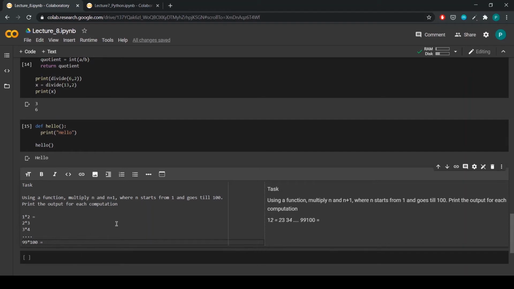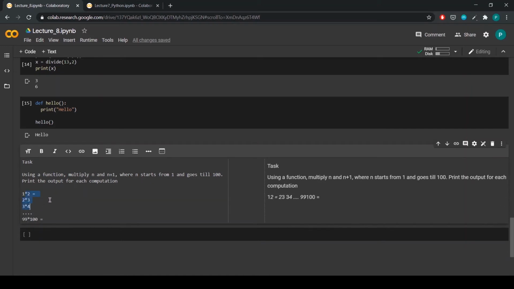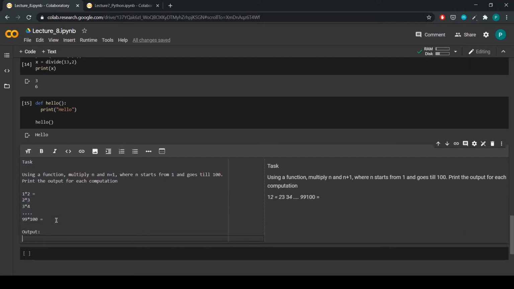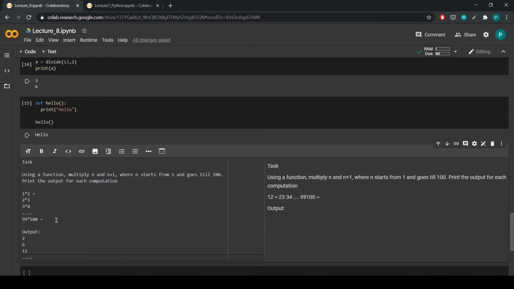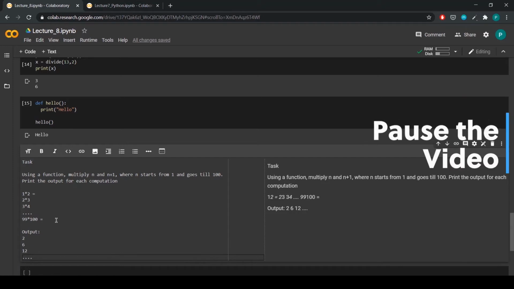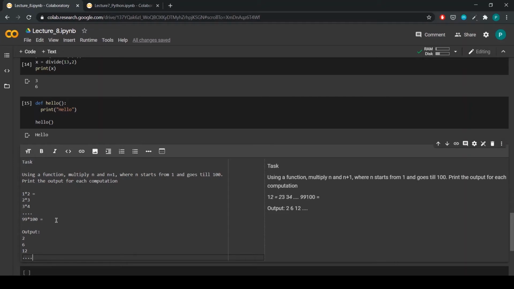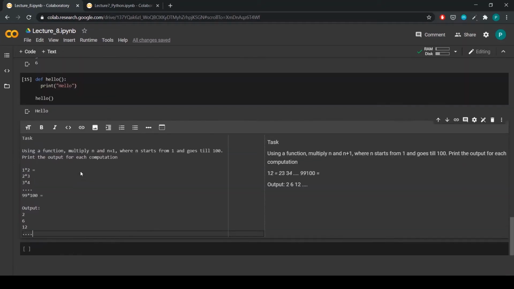And all this multiplication has to be done inside a function. So this multiplication here should be done inside a function, and I want you to multiply from 1 till 100, which is n into n plus 1, and I want you to print the output for each computation. So your output would look like this: 2, 6, 12, and so on. So that's what I want you to do. I'll give you guys a few minutes to solve the task, then we'll go through how we'll be actually solving it. Okay, I think that should be enough time for you guys to solve it.